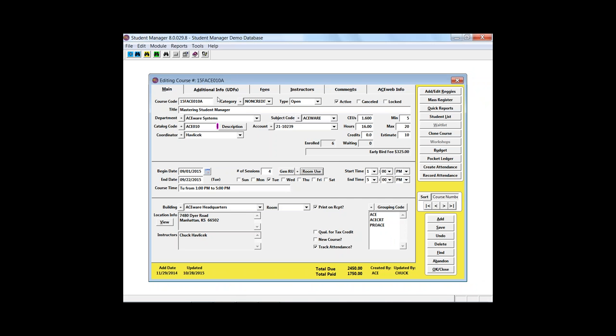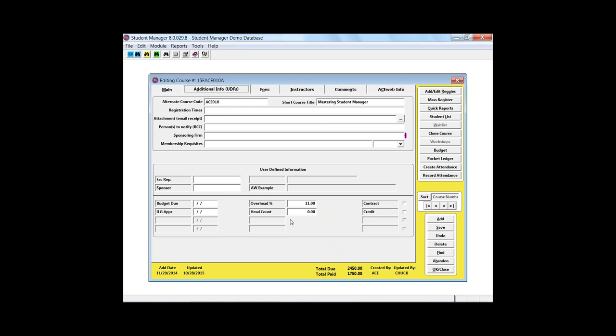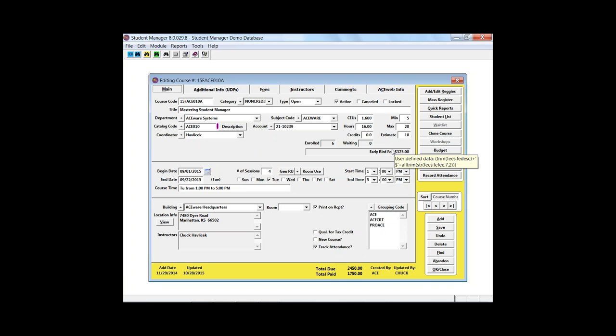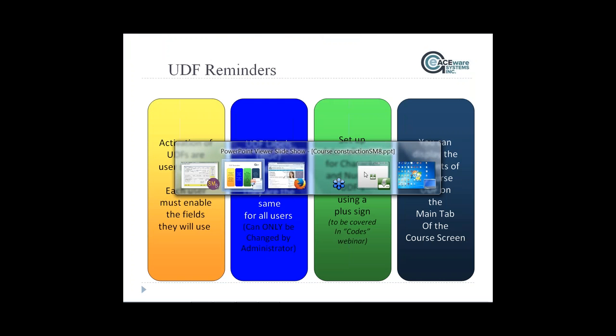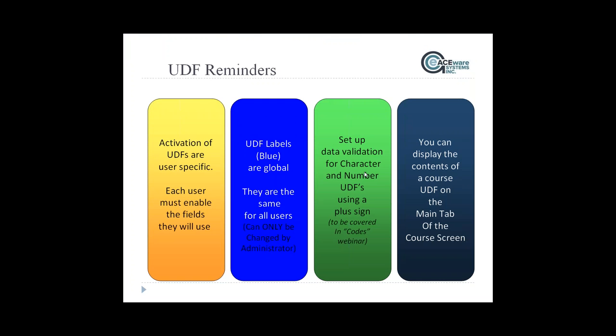This little window right here, I keep losing my pointer, Lori. Early bird fee. This is a window where you can either reference something from the fees area or reference one of the values of the user-defined data. Basically, this gives you the ability to look in one of these other tabs without having to click on the tab itself. So that's a little periscope, if you would, inside the box.